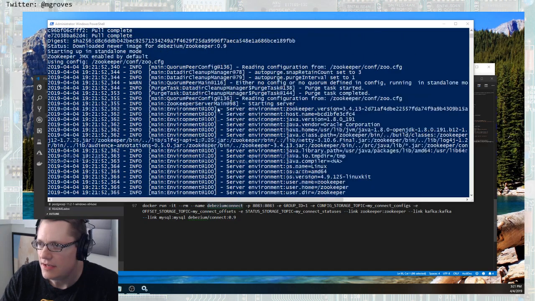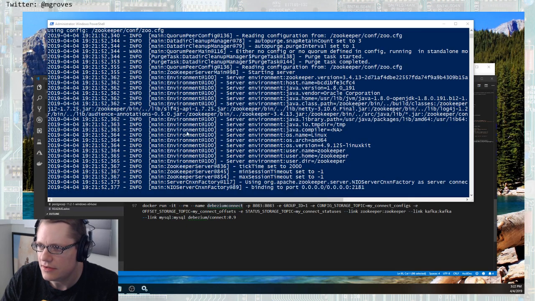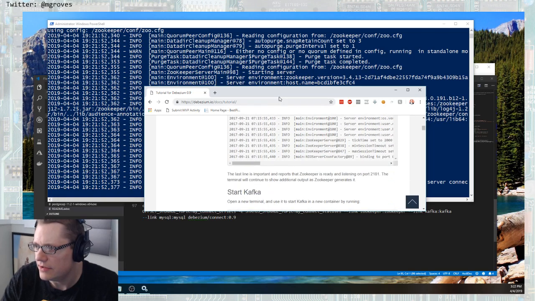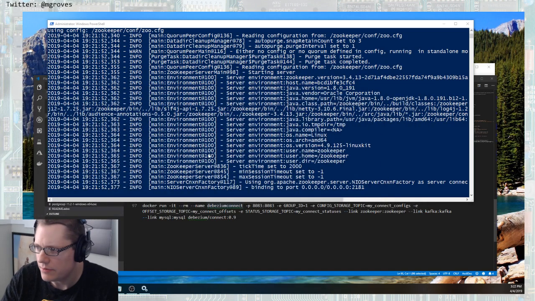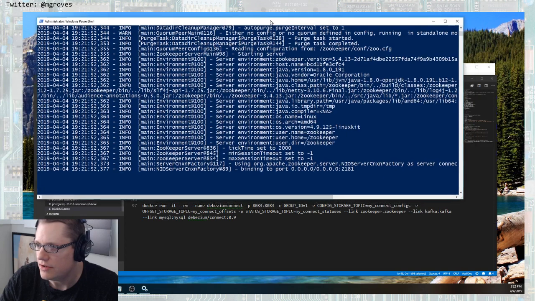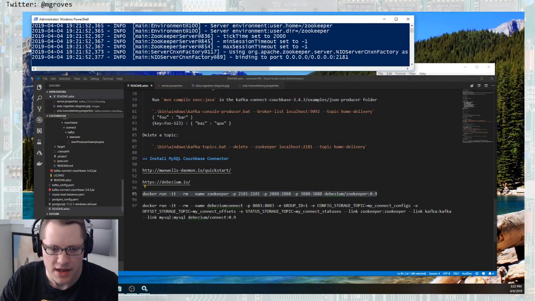We should see starting up in standalone mode, Zookeeper enabled by default. Okay, all those things match the tutorial here. The last line is important and reports that Zookeeper is ready and listening on port 2181. Excellent. The terminal will continue to show additional output as Zookeeper generates it. So basically what we're saying is leave that alone and open up a new window.